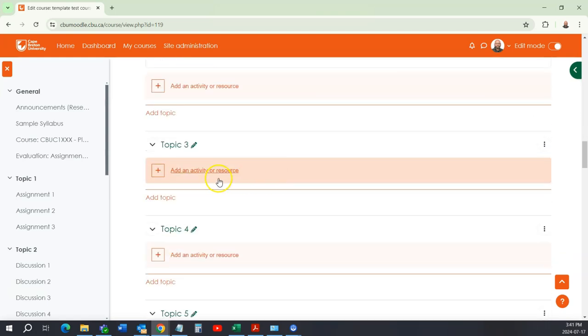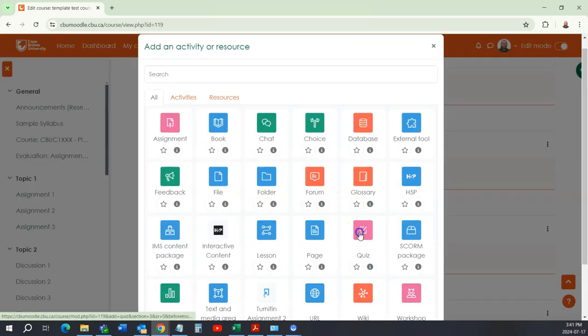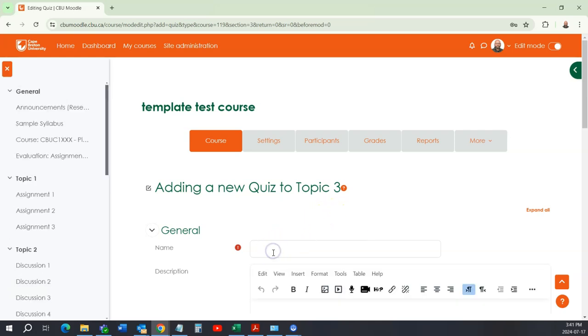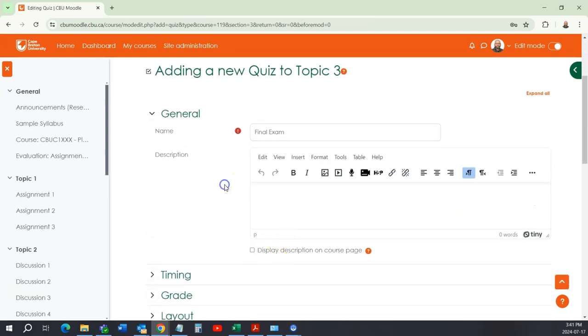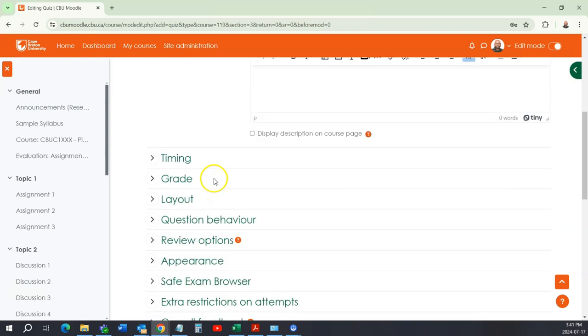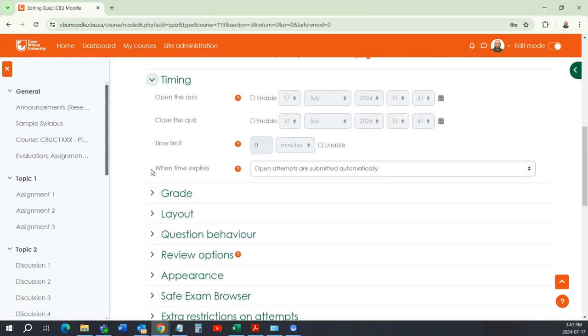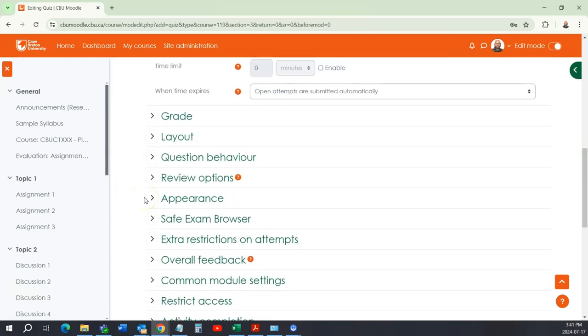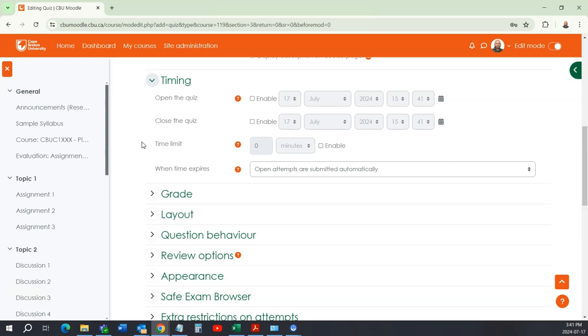So down here in topic 3, I'm going to add a quiz. I'll call this the final exam. You should put in a description here in terms of when it's going to be, how long the students will have. I'm going to leave the timing and any of the other options such as user overrides till later.